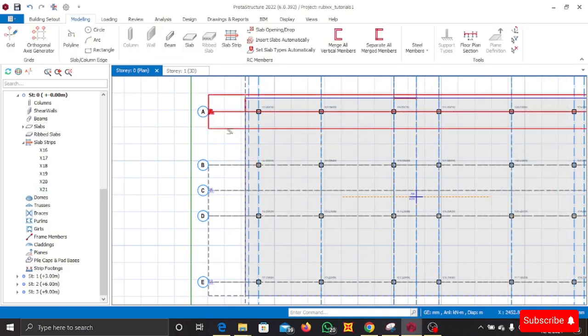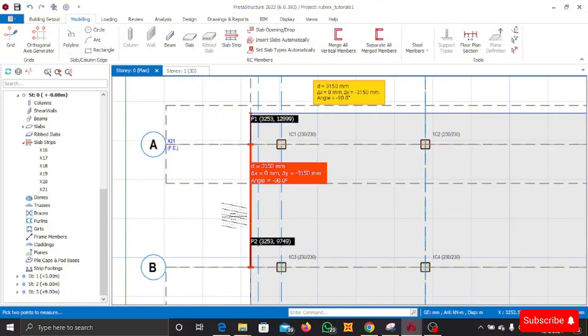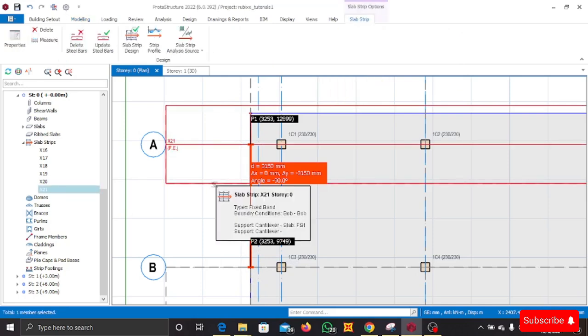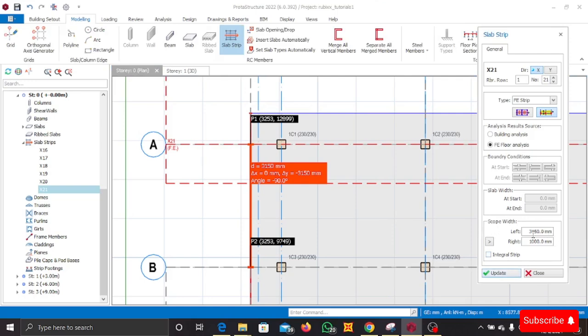Okay, so we didn't measure this other area. We know from here to here is 800, so we need to measure from here to here, which is 3,150. Click on the strip, right click on it, Properties, and put 3,150, then Update. Sorry, here is going to be 800.